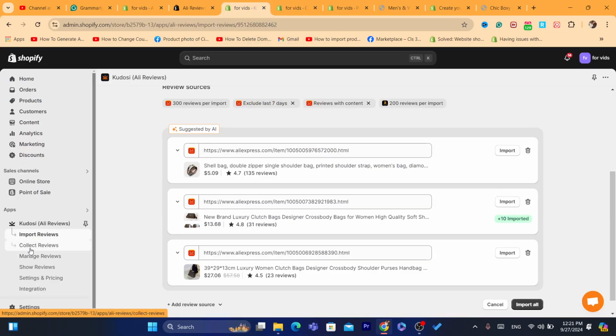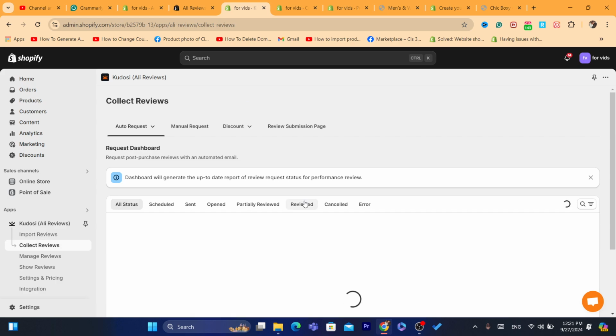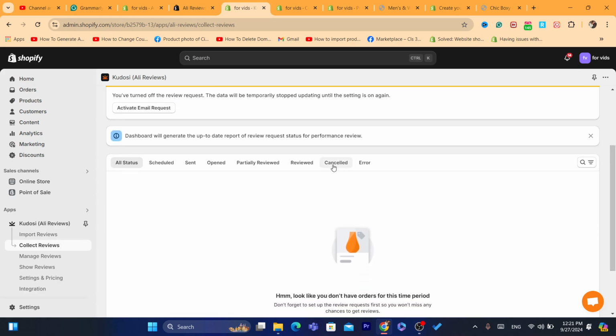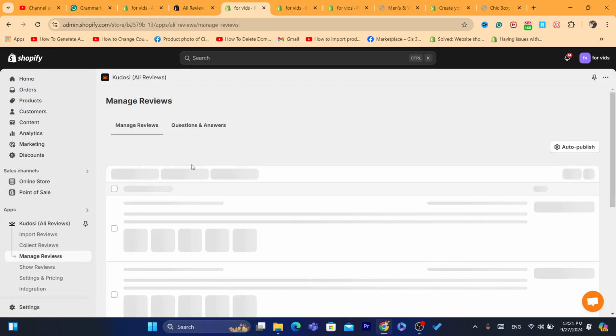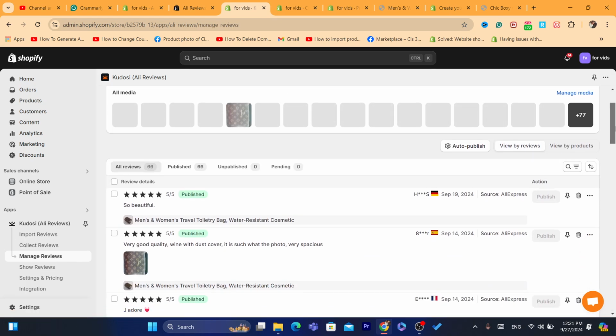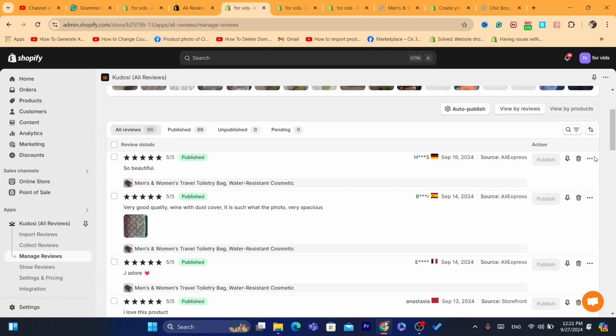For example, if you click here on collect reviews, as you can see here, guys, the dashboard will generate an up-to-date report of review request status for performance reviews. You will find here, as you can see, it looks like you don't have orders for this time period. If you click here on manage reviews, you can also manage reviews. You can also change the review if you don't like it.